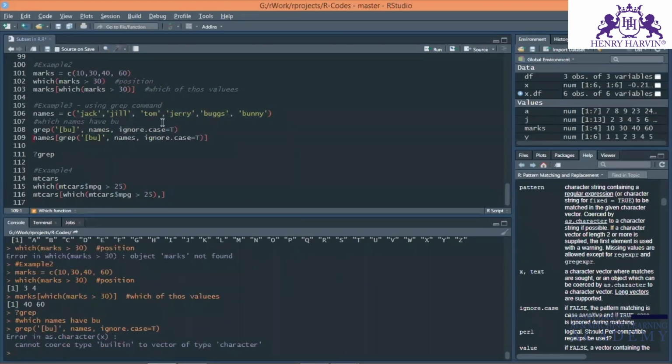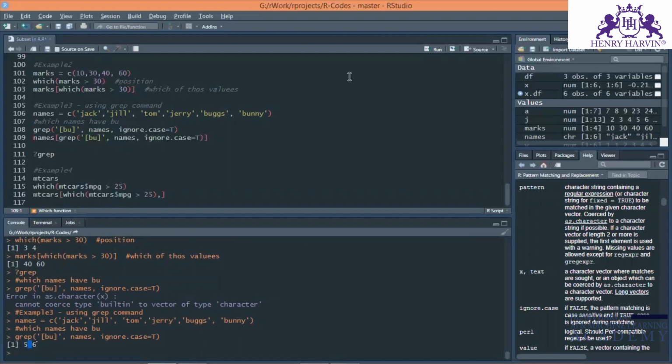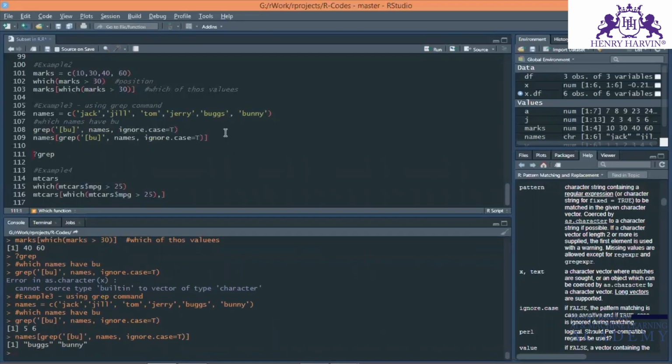Let's execute this command. It has returned two positions, that is fifth and sixth. In the fifth and sixth positions, we can see the pattern that we have given is matching, so it has returned those positions. Now if I want to subset that data, again you can use square bracket notation on the vector name. So vector name, square bracket, and within the bracket the same command that we used to get the position. You can see it has returned the names of those characters in which BU is common.